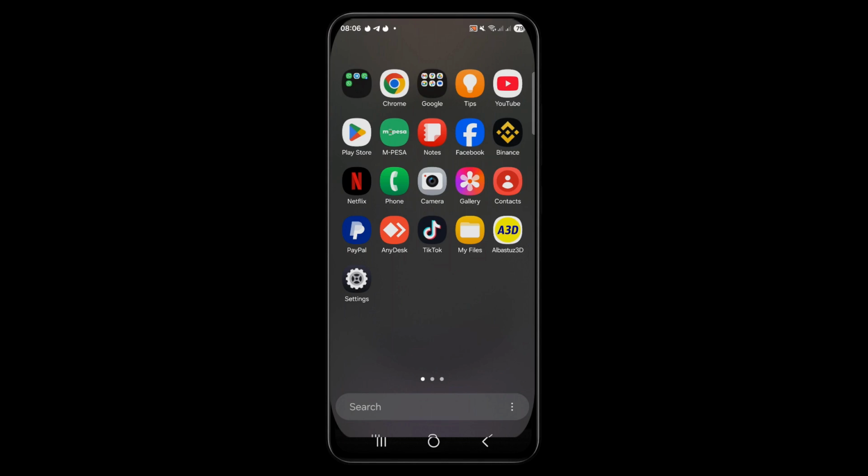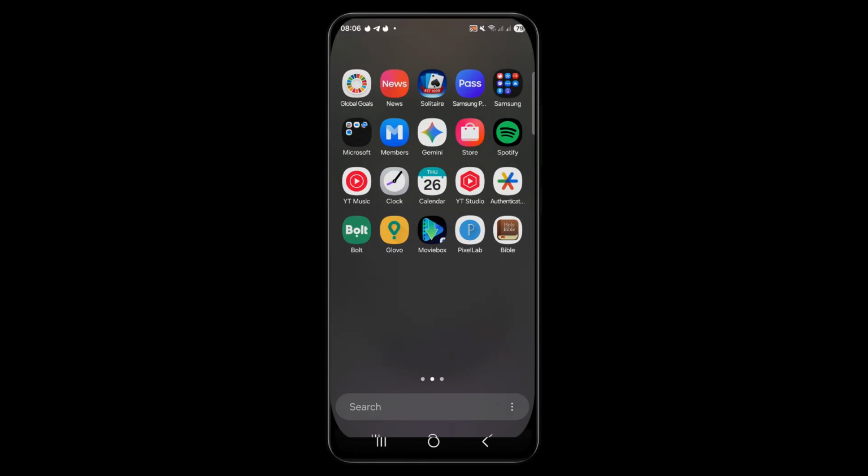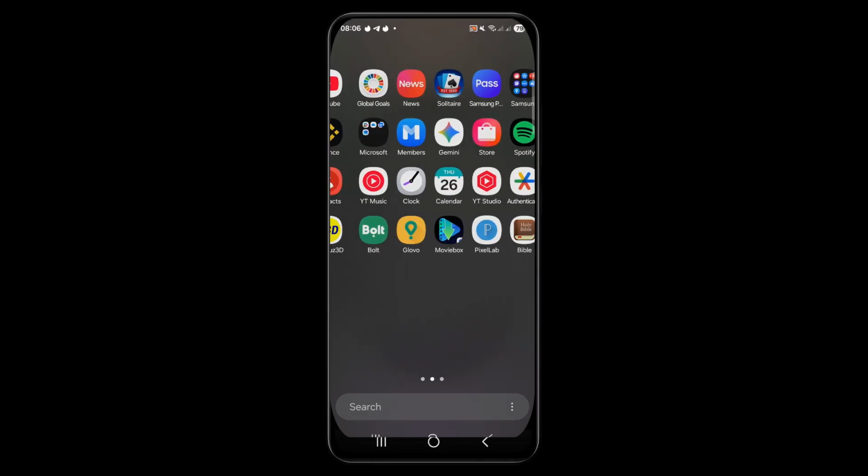Hello guys, this is how to show apps on home screen. For example, if applications do not appear on home screen, you can bring them to home screen so that it is easy to search something. For example, mine does not have calculator on my home screen.